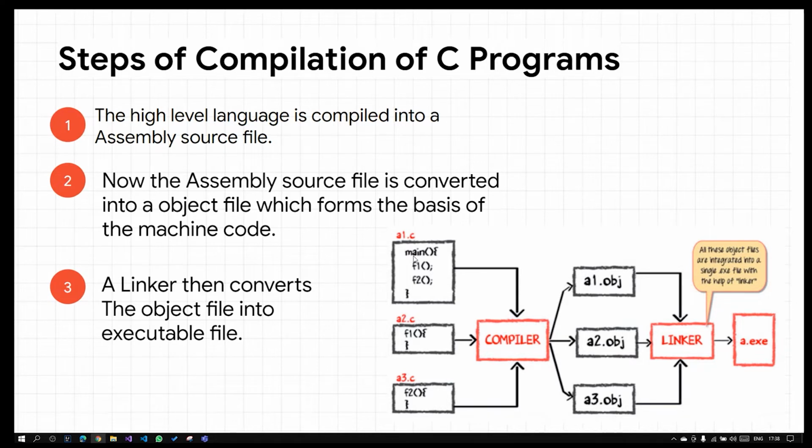These three files go through something called a compiler, and this compiler does the job of converting each .c file into an object file. So that's the use of this compiler. It converts the .c files into object files, but object files are also not executable, so you need something called a linker. This linker converts these object files, that is a1.object, a2.object, and a3.object, into executable files.